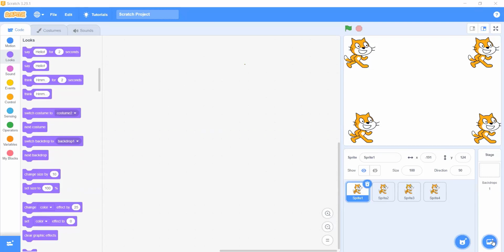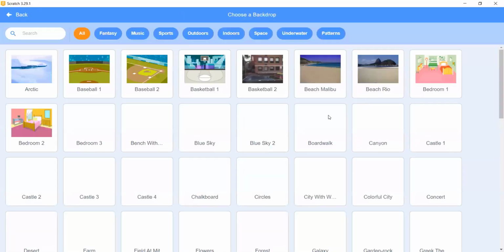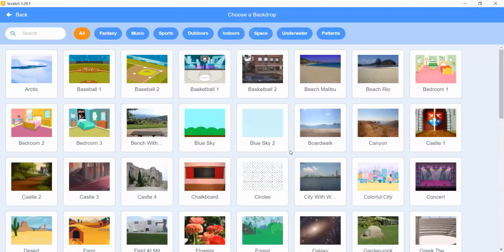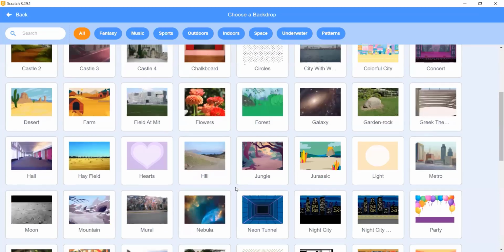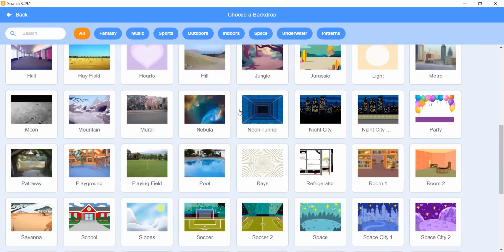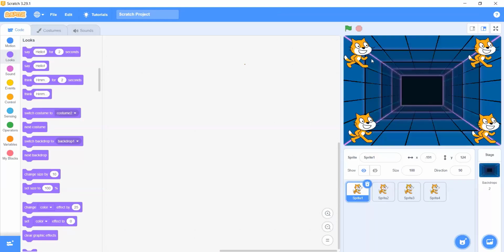So you can change your background. You know what to do. You come to this place. Can somebody suggest any background for us? Anyone? Okay, let's pick this one. You can pick any background that you like. Now I said I want to change their color. So when I click on this first one, go to costume.